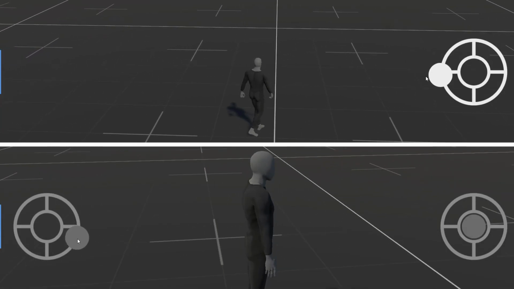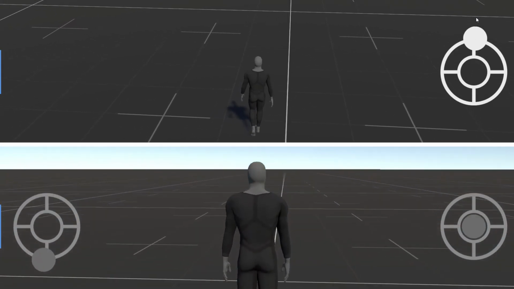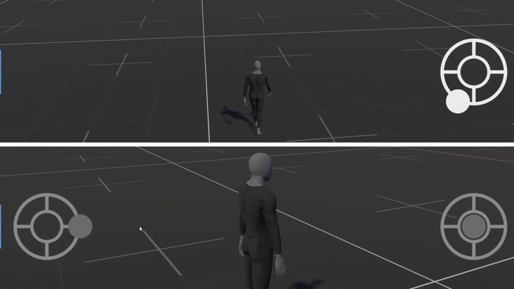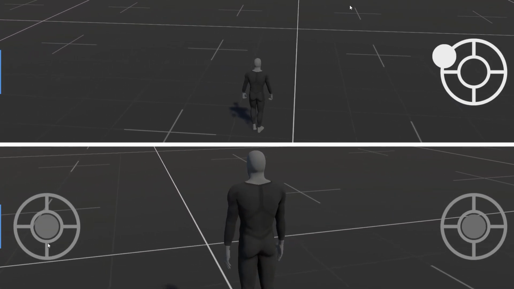Hello everyone and welcome. In this tutorial, we are going to create a simple yet powerful joystick system for our mobile devices. So without any further ado, let's go and create it.